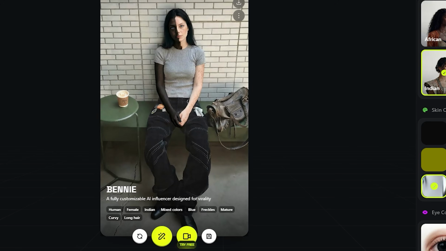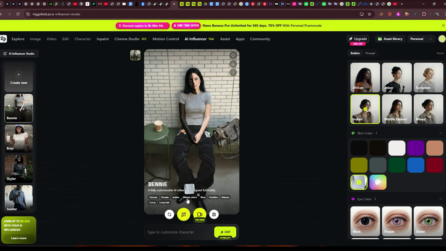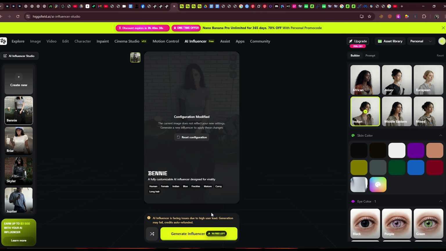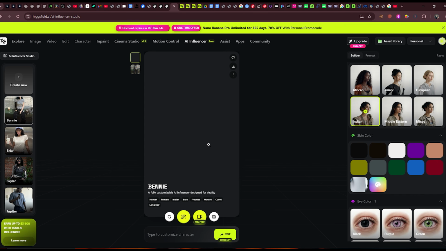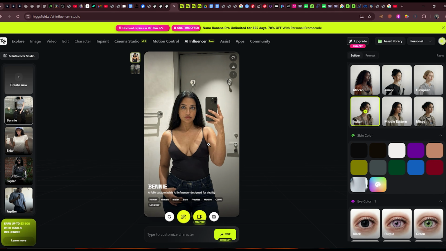You can always go back to the history and make changes whenever you want. This lets you refine your AI influencer step by step until it looks exactly the way you imagined. No pressure, no limits. And here's the image I generated.